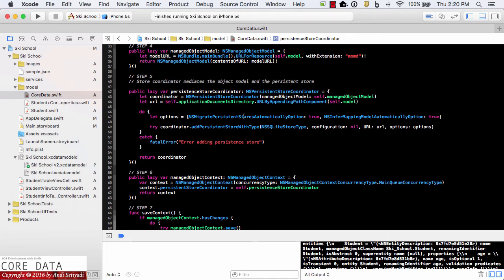So the first option, the NSMigratePersistentStoresAutomatically option set to true, basically tells Core Data that if there is a difference in the data model, go ahead and do the migration. But when we do not set the infer mapping, Core Data doesn't know what to do to transfer the old data model to the new one. And now we set this to true, Core Data will try to map the old data model to the new one.